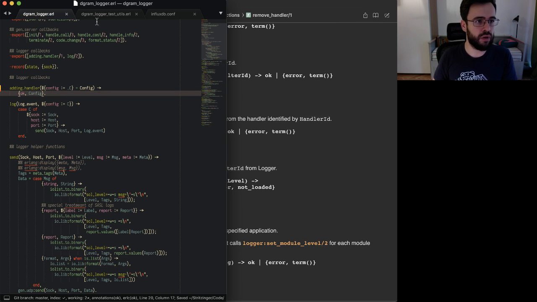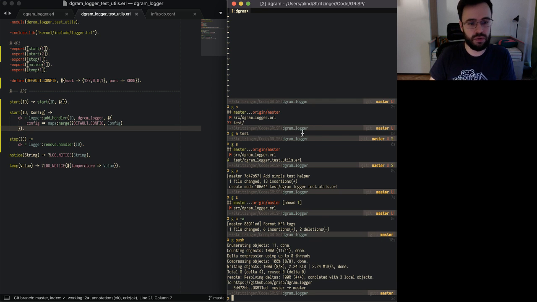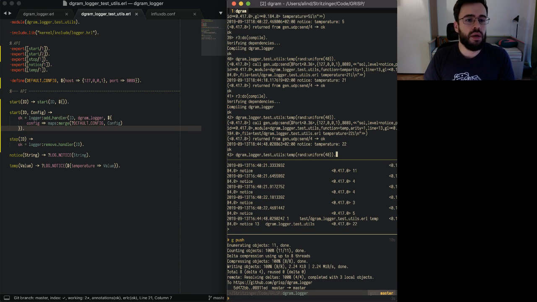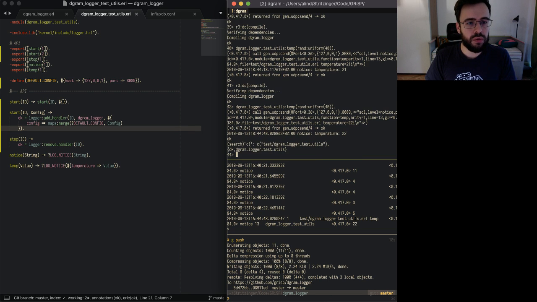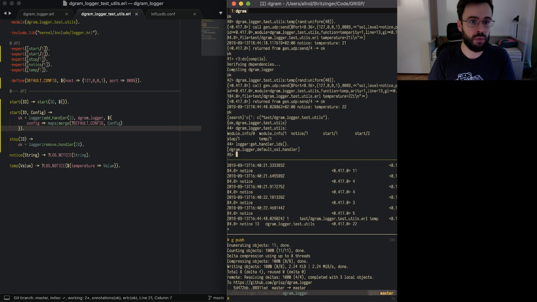And now if I recompile this module, I can already stop and start a logger again with the new config. So let's try this first. So this would be my C call to compile the test utils. And now if I call, I should have start and stop in there. And now I actually should be able to call stop. And my old logger was called get handler IDs. Dgram logger, same as the module.